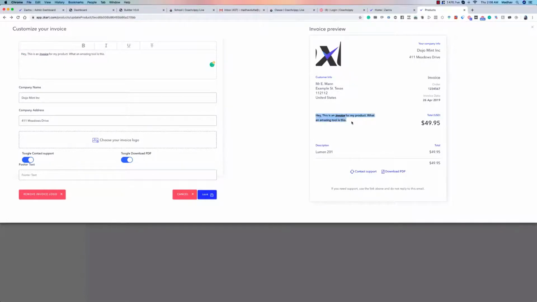And whatever changes you make on the left-hand side, they'll reflect on the right-hand side, as you can see. So you can totally customize your invoice however you want it to look for your customer. The footer text can be changed. You can change all that stuff, name of the company, address, everything, so your invoice looks exactly the way you want it to.